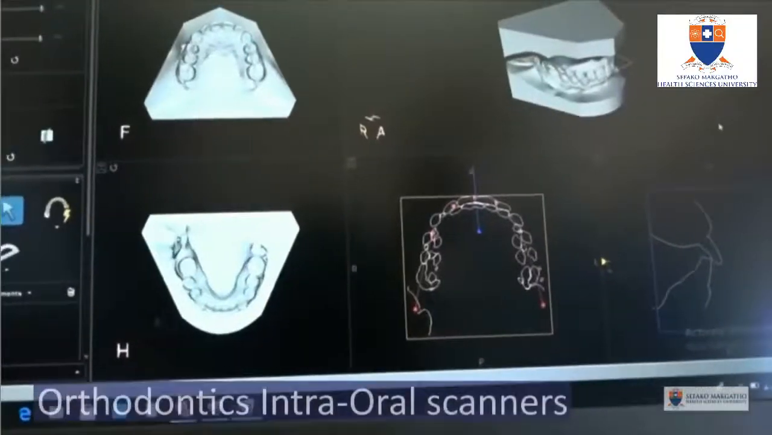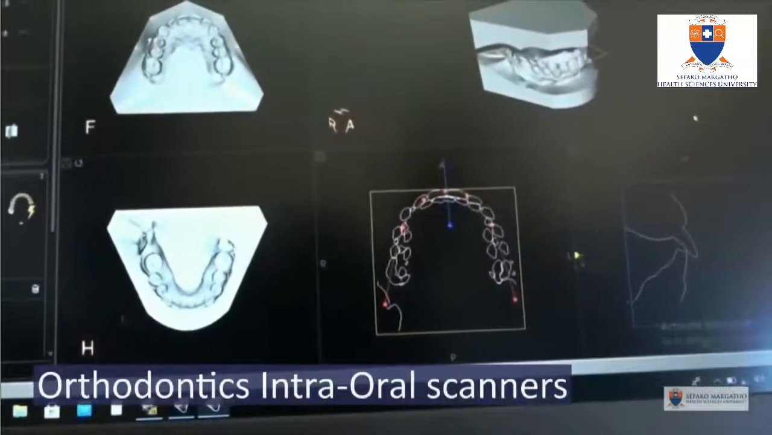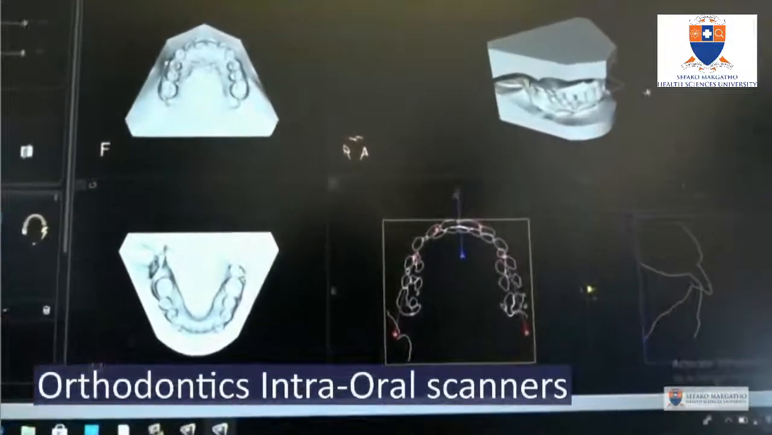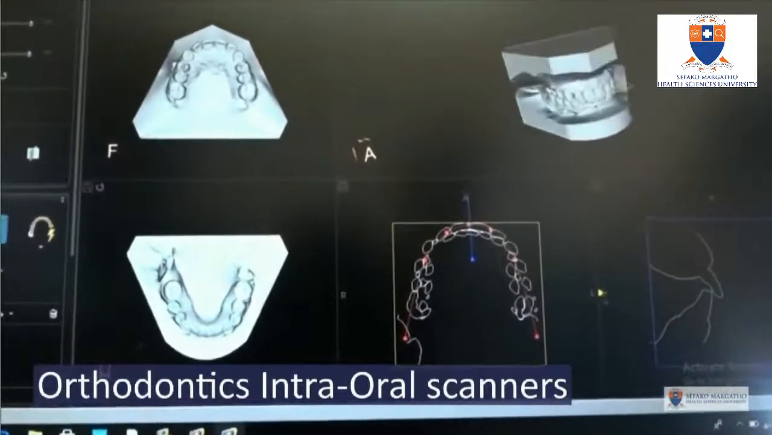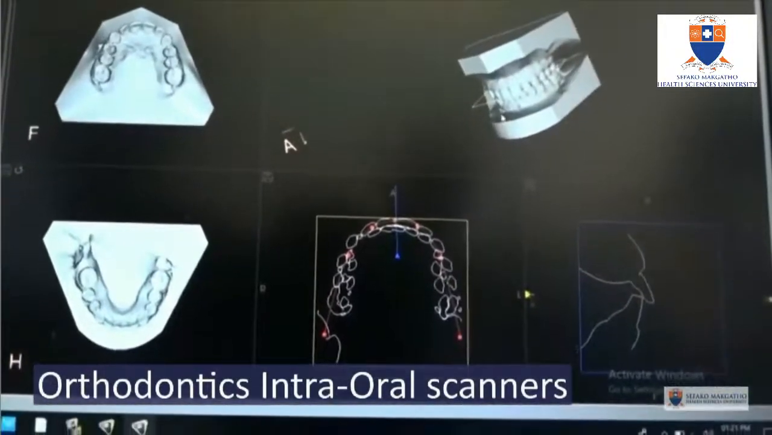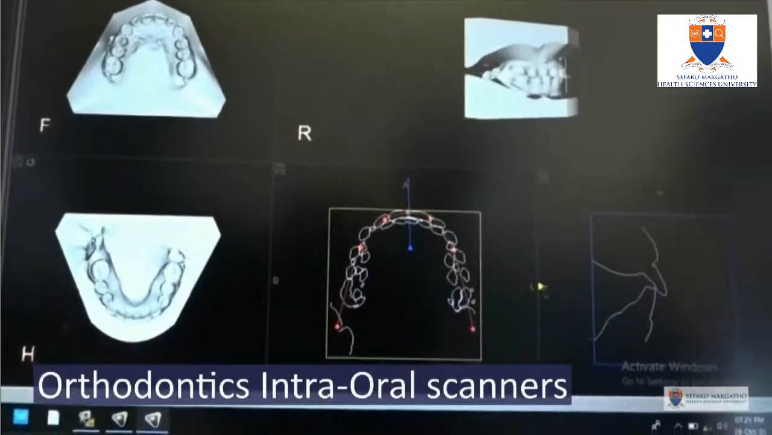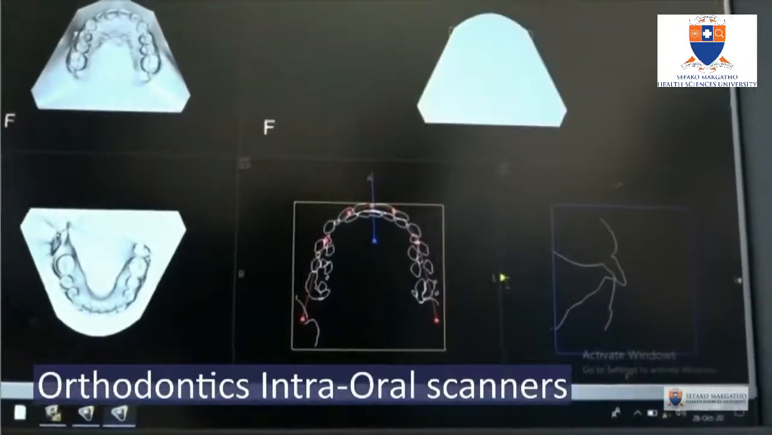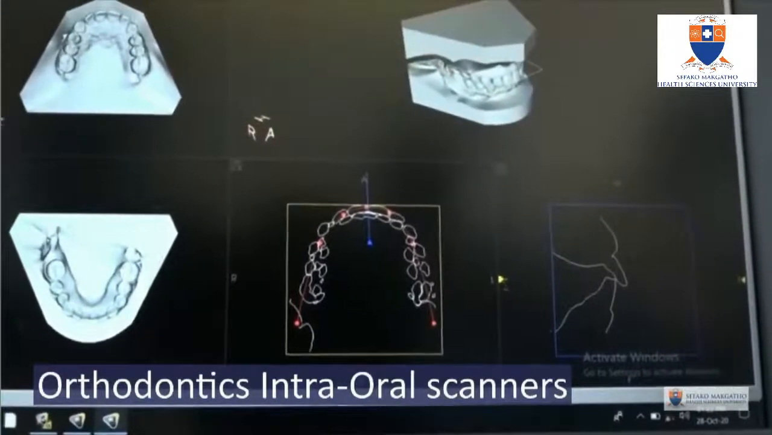So this shows the impressions made as you can see in a lab in the form of a study model. So it's very quick, as you can see, and we can view it in all aspects, like how we can do for the study model. You can see the buccal, the labial, the occlusal aspect, and also the lingual aspect.